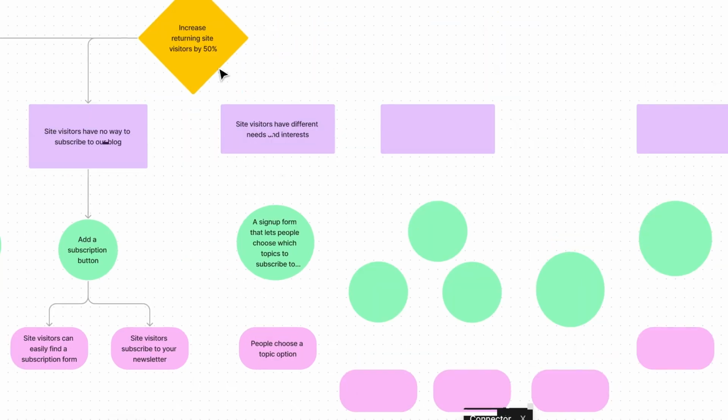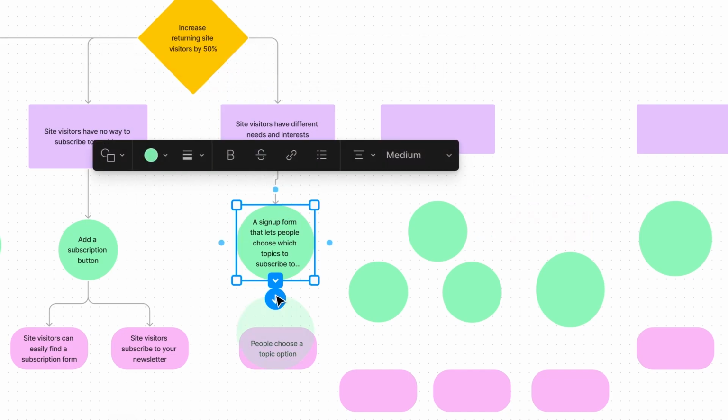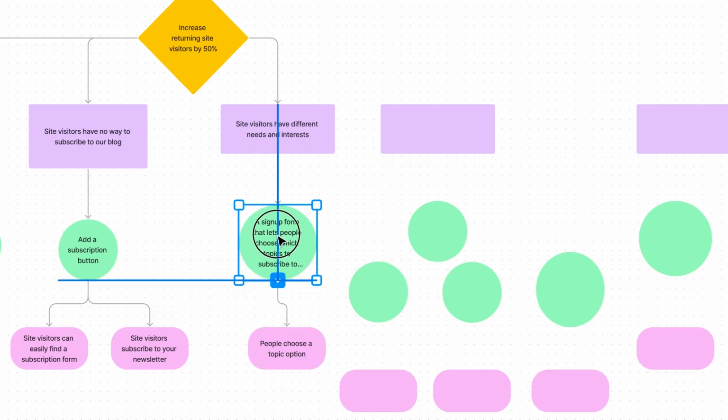What other opportunities can we list here? For example, we know that our products are used by different audiences, and so our site visitors have different needs and interests. As a solution, we can come up with an idea to offer a sign-up that lets people choose which topics to subscribe to. This way, we'll be able to make our emails more personalized and relevant. An assumption to test this solution is that people choose a topic option before they subscribe to our newsletter.